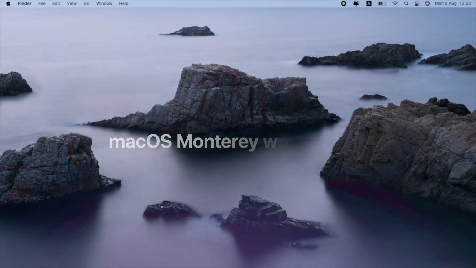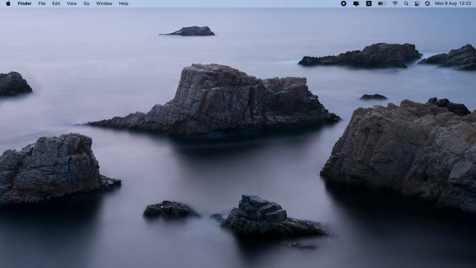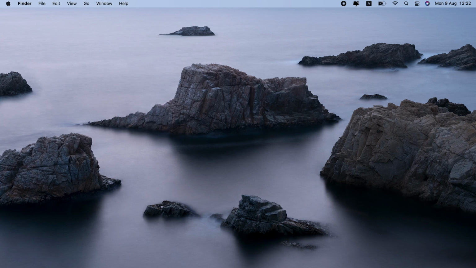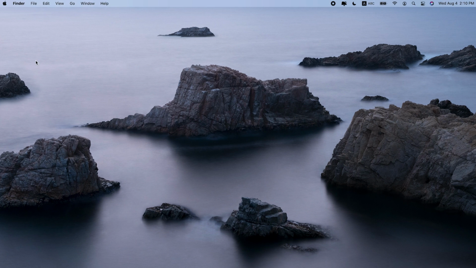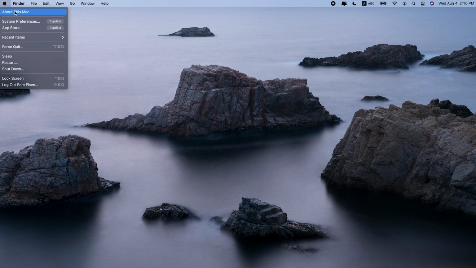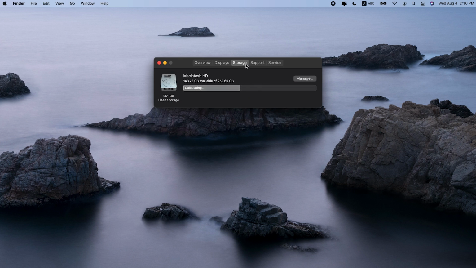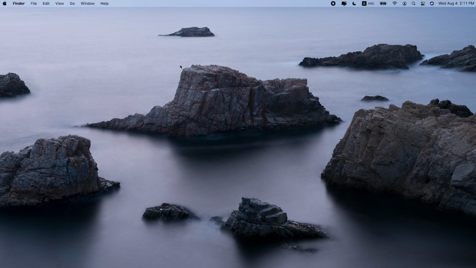If you were in the middle of updating your Mac, but the macOS Monterey installation failed, here are a few things you should try. Check if you have enough space. Apple recommends having about 20 gigabytes of free hard drive space to install a new OS update. To check how much free space you have, go to the Apple menu, About this Mac. Select the Storage tab and let it calculate how your storage space is allocated. If there are less than 20 gigabytes available, click Manage and follow the tips to optimize your hard drive.